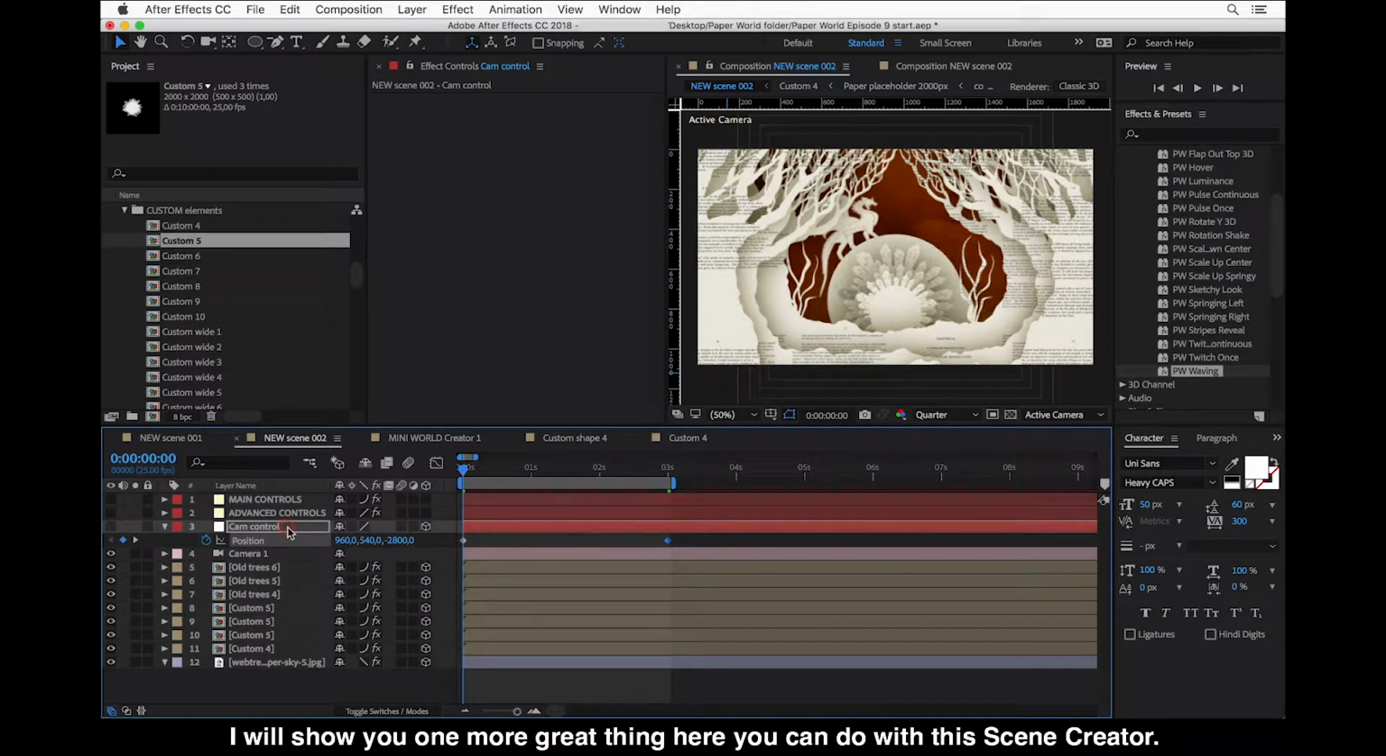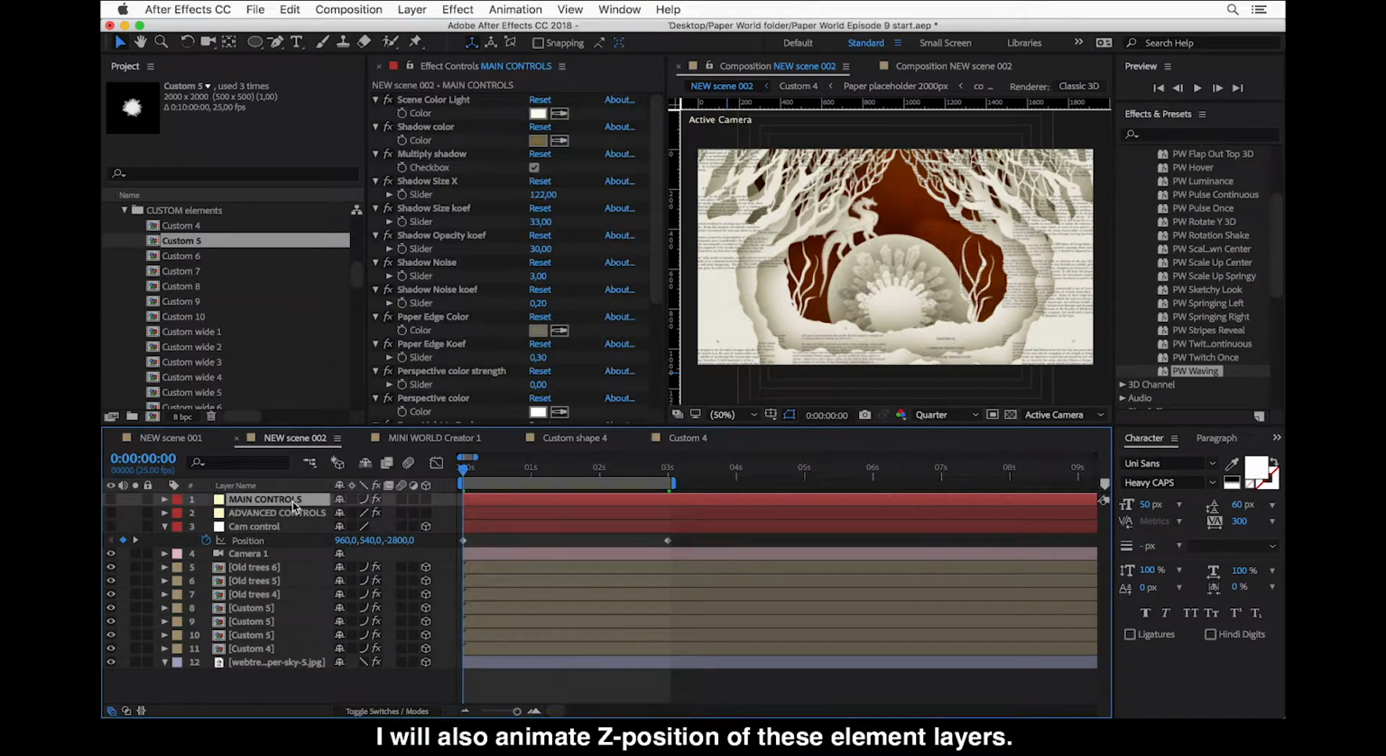And I will show you one more great thing here you can do with this scene creator. Perhaps you have heard or seen this vertigo or dolly zoom effect used in feature films. This effect you can make so easily here inside the scene creator. So after we have animated a camera zoom in, I will also animate the position of these element layers. We will do this on main controls layer.